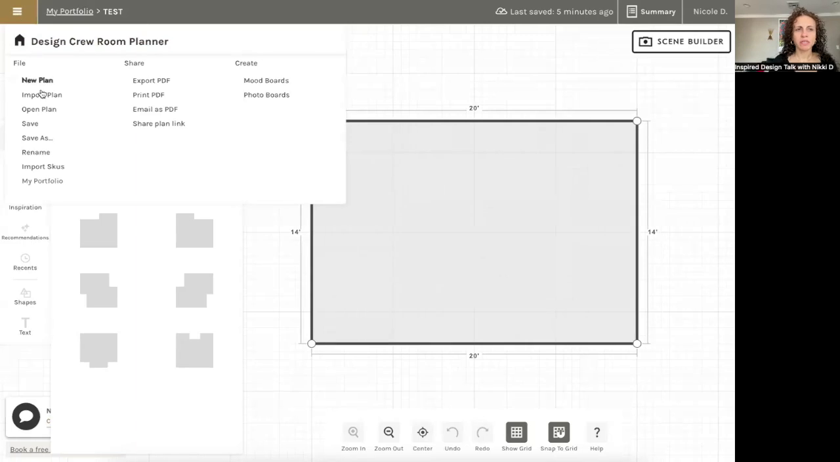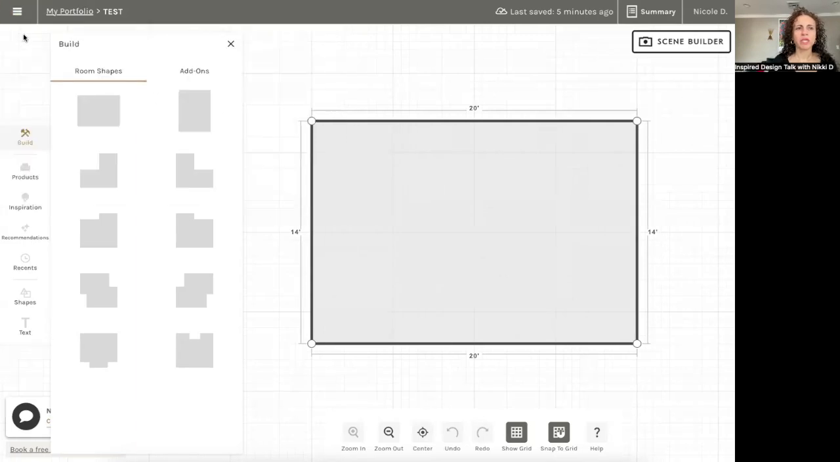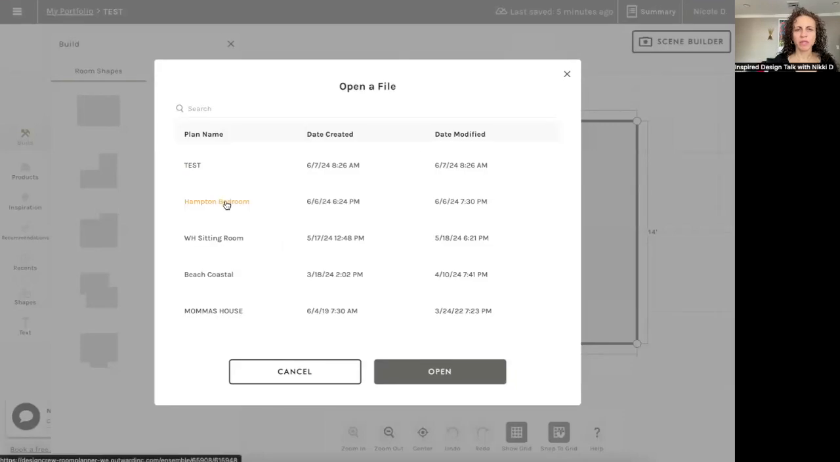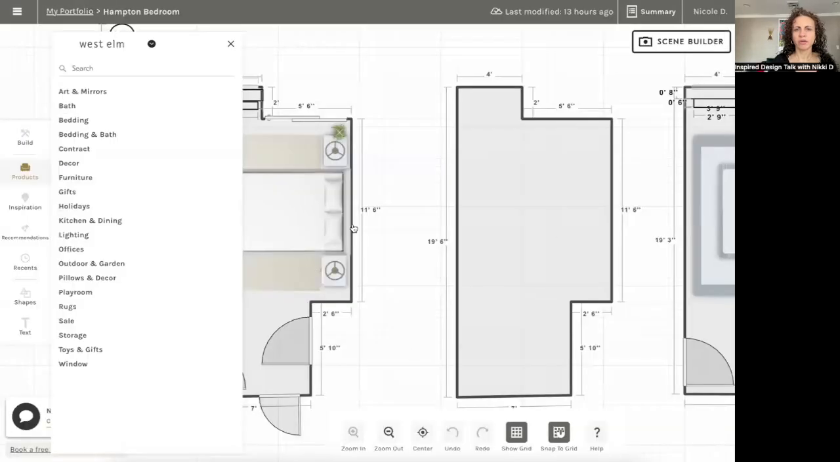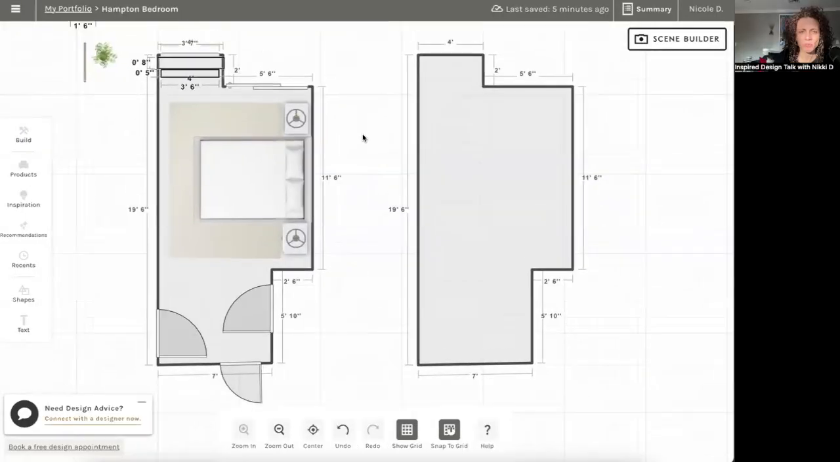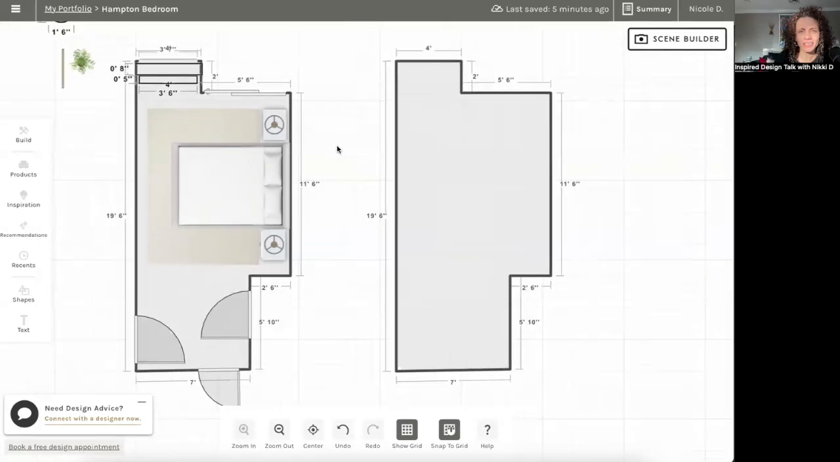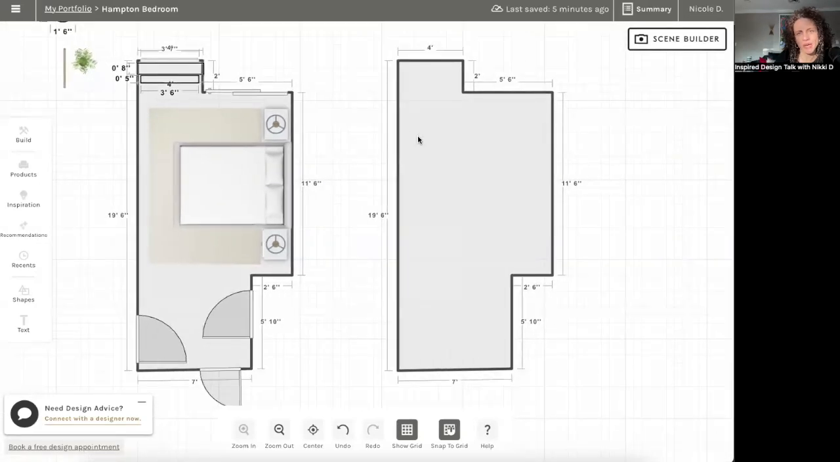When you have plans saved in the West Elm program, click the 3 lines, go to Open Plan, click the plan that you want to open. It'll show you the date that you created it, modified it, open that plan, and then you could begin working. The same bedroom floor plan was put into the West Elm program. West Elm is not as easy to work with as Bassett is.